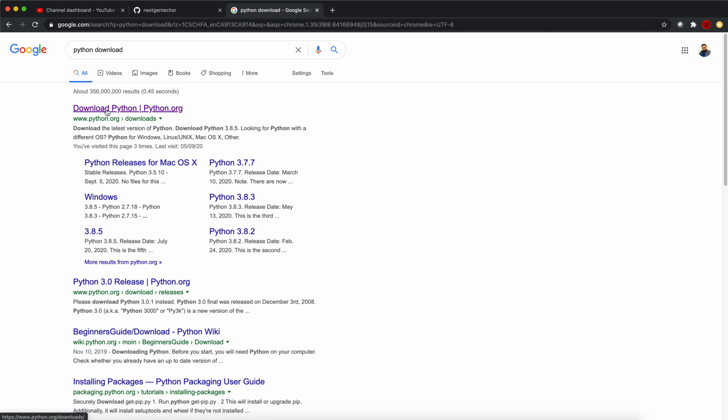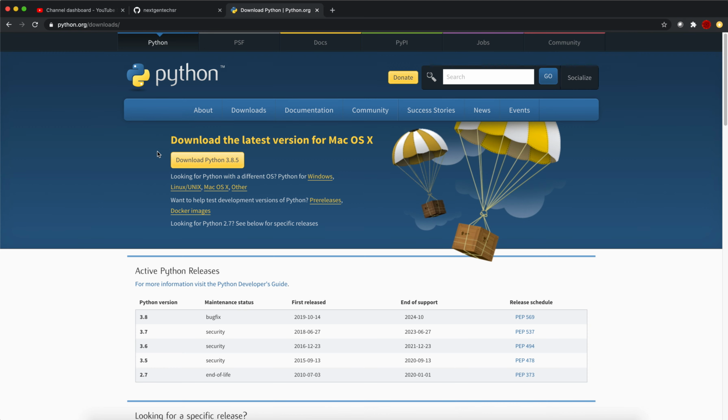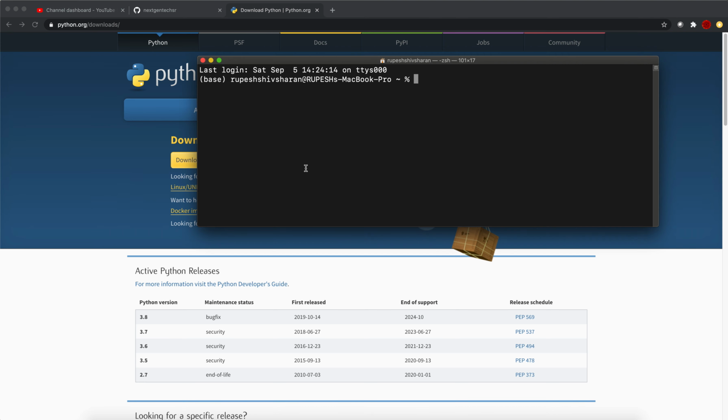This is the link, download Python. By default, it will detect your operating system. Now, at the moment, I'm using a MacBook, so it will select the latest version, Python 3.8.5. But before downloading, Python comes pre-installed on every MacBook. So let's see what version of Python is installed.